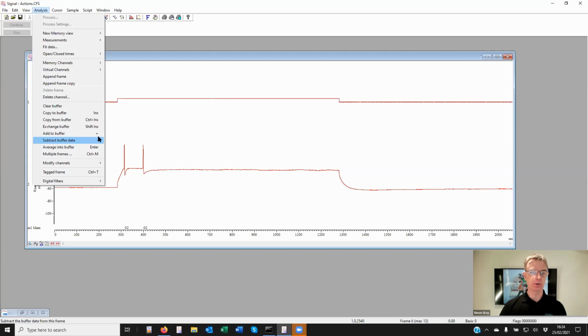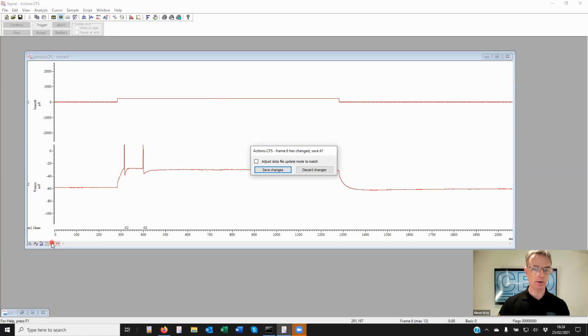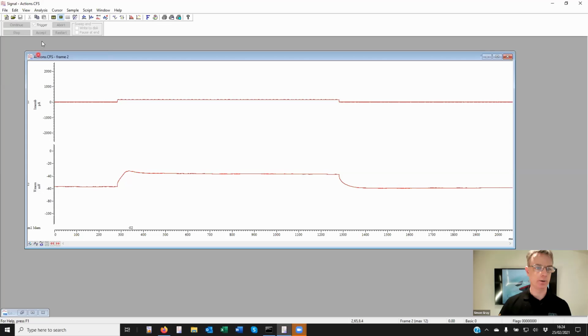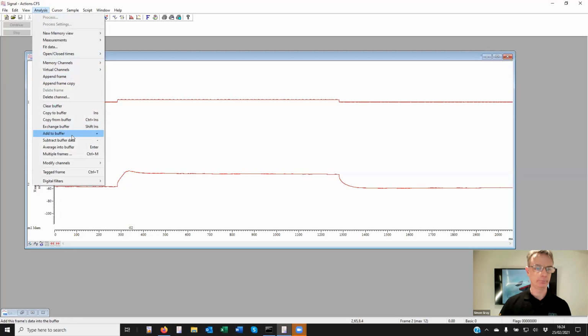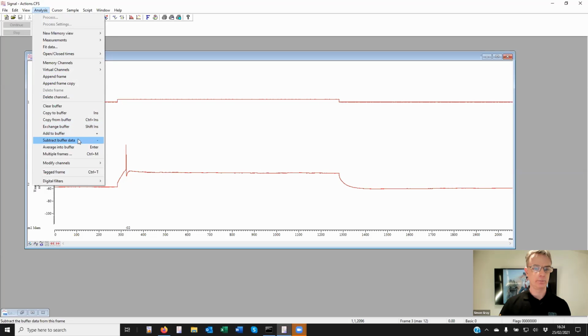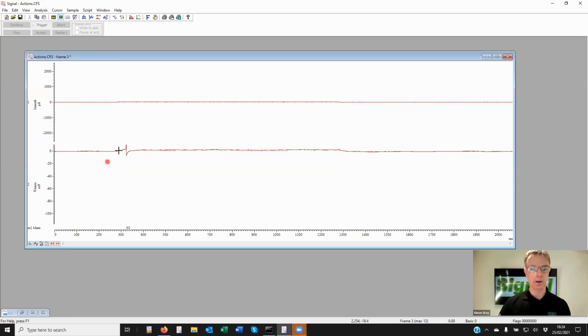So for instance, if you wanted to subtract one frame of data in your file from another frame of data in your file, you could, let's, for instance, go back. I go back to one that hasn't got a response. If I put that in the buffer, and then I go to the next frame, I can say subtract buffer. It's subtracted one frame from another by that method.